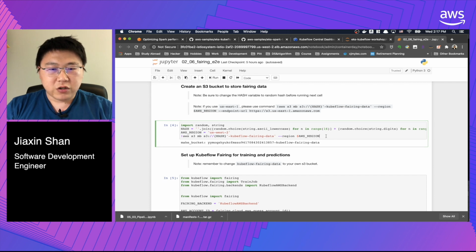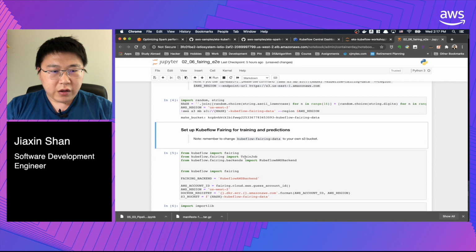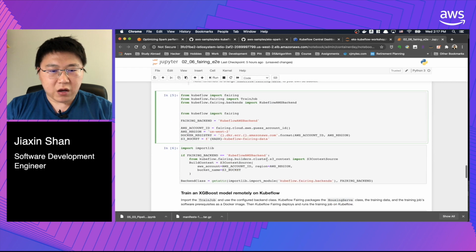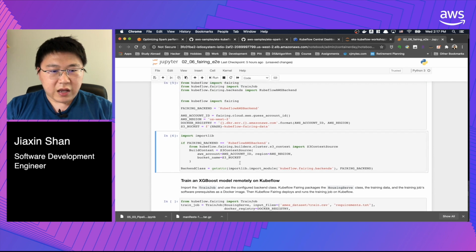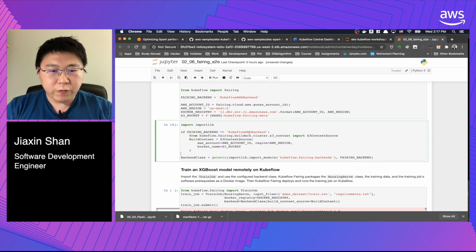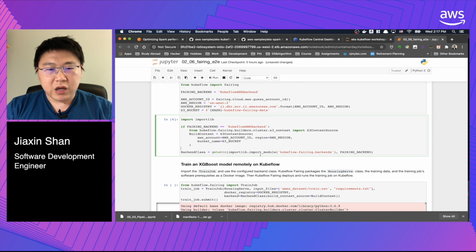Let me show you here. The first thing, we need to build an S3 bucket to store some Faring build files. And once we get the bucket, we have some auxiliary code to come up with a Docker registry. And then we build a Kubeflow AWS backend. So the backend will do a few things. First, it will build the container image and then write some metadata to S3. After that, with the image built, we will pass the image to ECR.